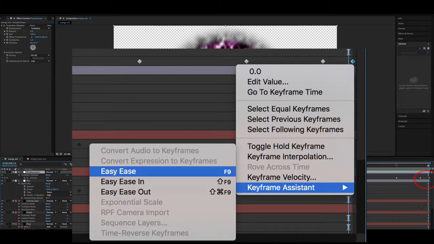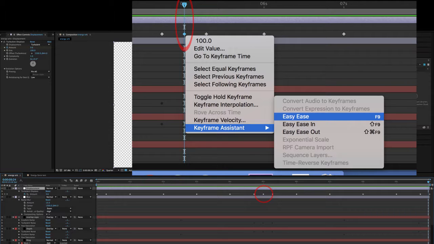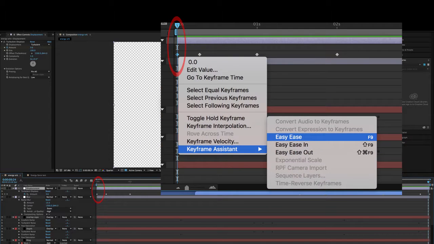With the playhead at the end of the timeline, right click on the last keyframe, Keyframe Assistant and Easy Ease. The same thing for the keyframe at the 5 second mark, right click on it, Keyframe Assistant and Easy Ease. And the same for the keyframe at the very start of the timeline.